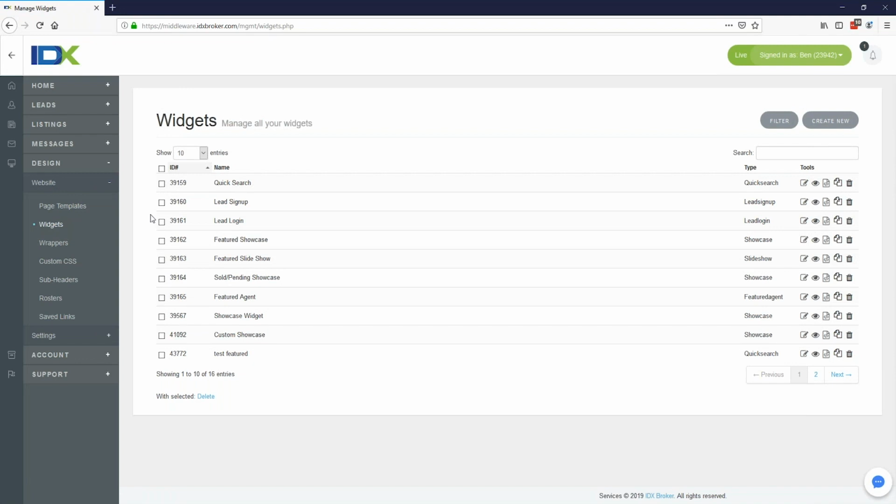When we first activate your account, you're probably seeing a couple that are already made for you here. It's things like the quick search, the lead login, featured showcase, just to name a few. The way that we implement our widgets is by using JavaScript code, so we do that coding on our side. All you have to do in order to get one of our widgets to pull through is come over here to the right and then click on this middle icon to view the code.